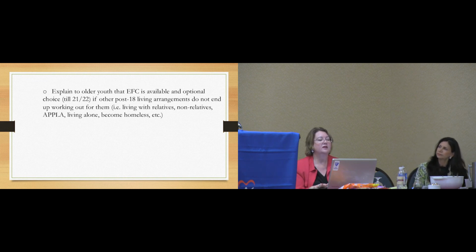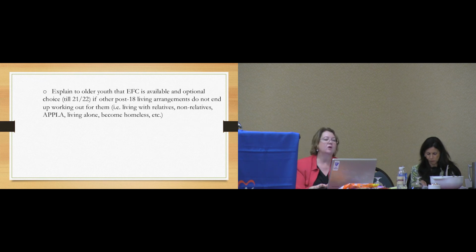All right, and then some of these youth coming in, getting ready to turn 18, say, well, I'm going to go back with so-and-so, a relative, cousin, whatever, and it never worked out before. And you're just like, well, consider this as a safety net if you need it. So just encourage them to get back into foster care right before they turn 18, or stay in foster care at least until that time.